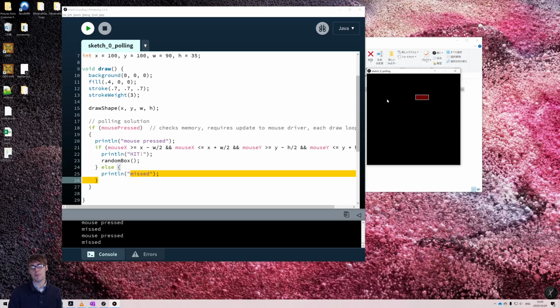So you see I'm missing the box. The other thing that's going to happen is if my mouse is inside the box, it's going to move it to a random location. So cool, we can do hit testing. But this is a polling solution. There are 2 spots where there's polling here. One is the mouse pressed, and one is getting the mouse location. We're polling these, and we're checking it 60 times a second.